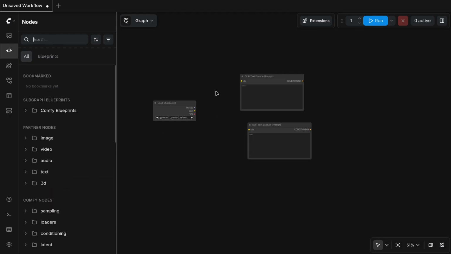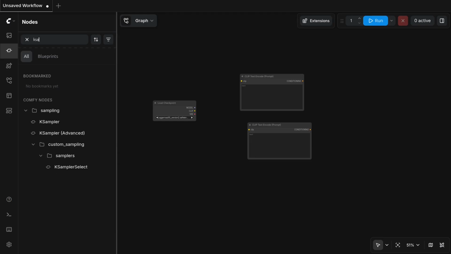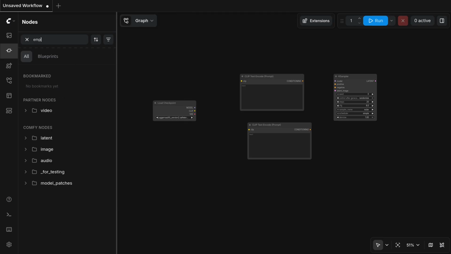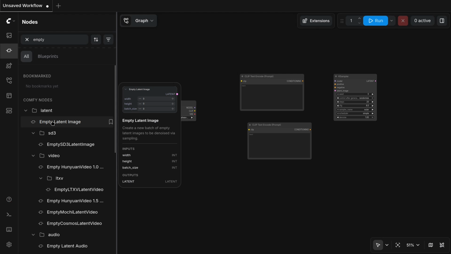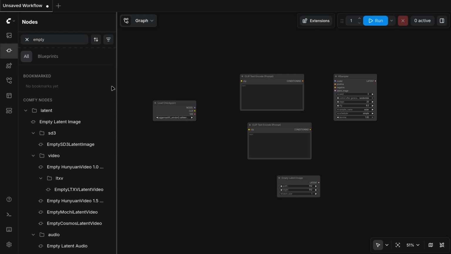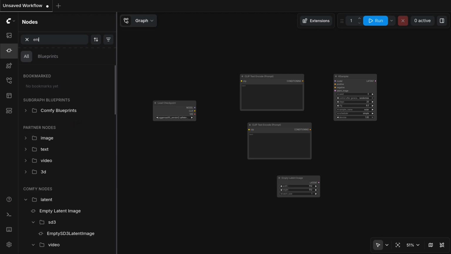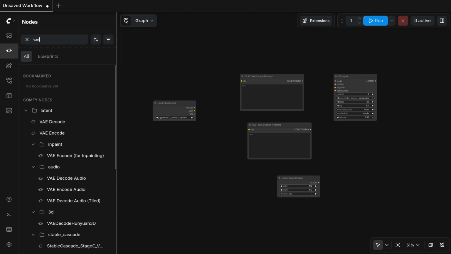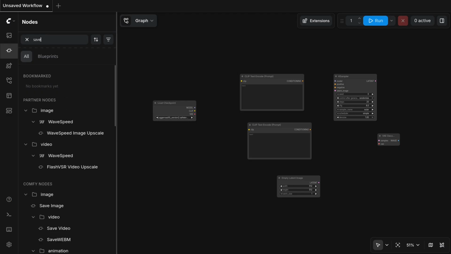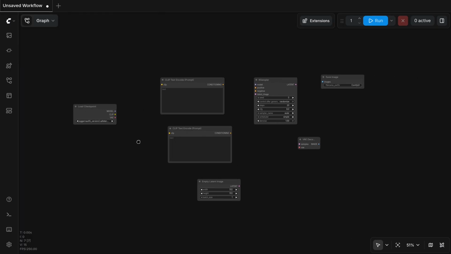We will need a load checkpoint node, clip text encode nodes for both the positive and negative prompts, a KSampler with mostly default settings, an empty latent image node to define the image resolution, a VAE decode node to convert the latent representation back to pixel space, and finally a save image node to store the generated image. Of course, all of these nodes need to be connected correctly.